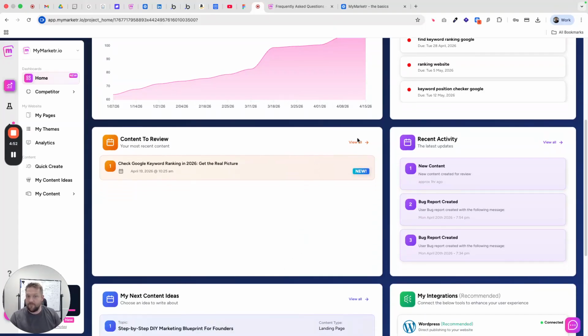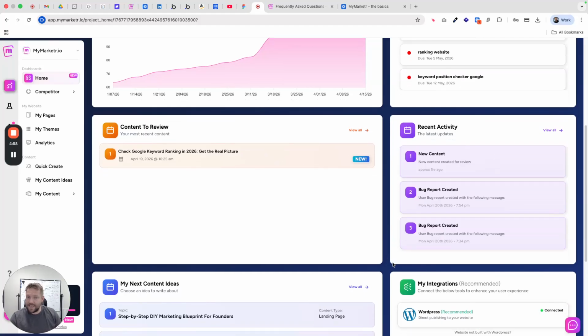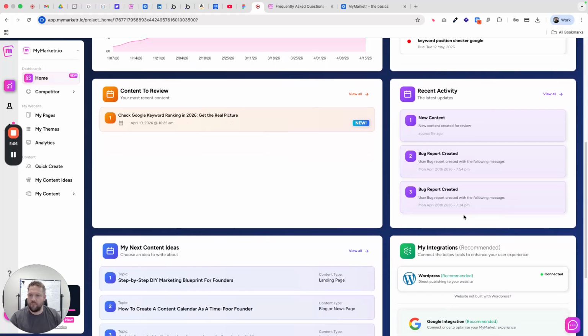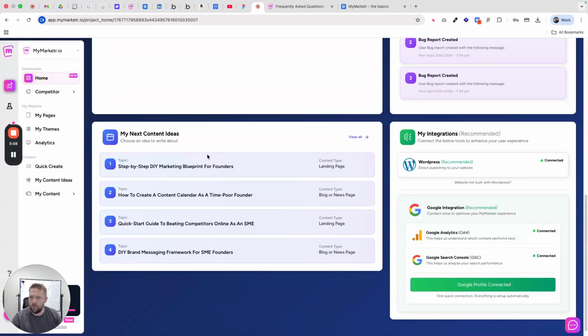So simply by clicking view all, you can go through to created content, or you can click on the individual content piece itself. Recent activity, as the name would suggest, is going to give you all of the stuff that the platform's been doing, all the boring, laborious stuff in the background. It's going to give you an overview of the platform's workings for you.